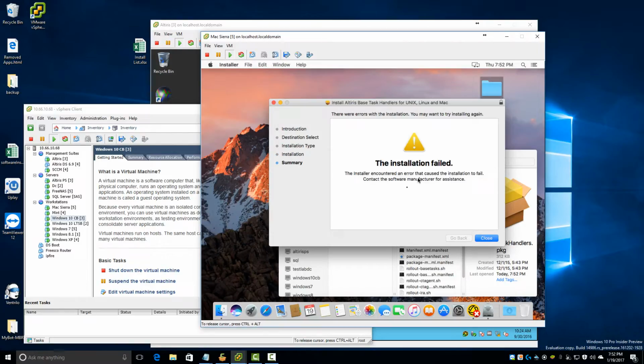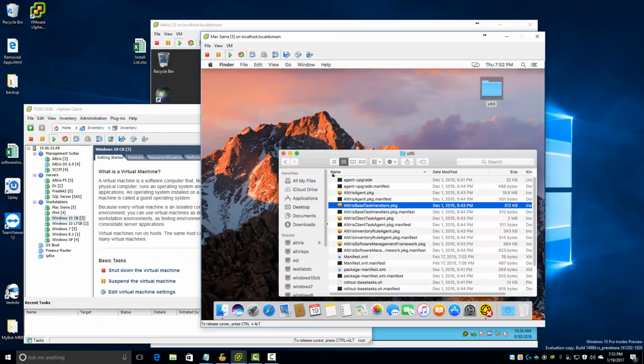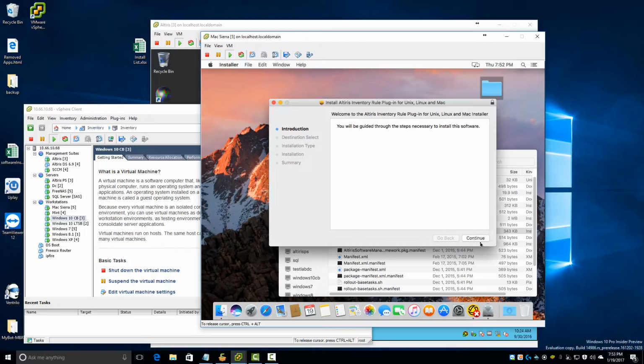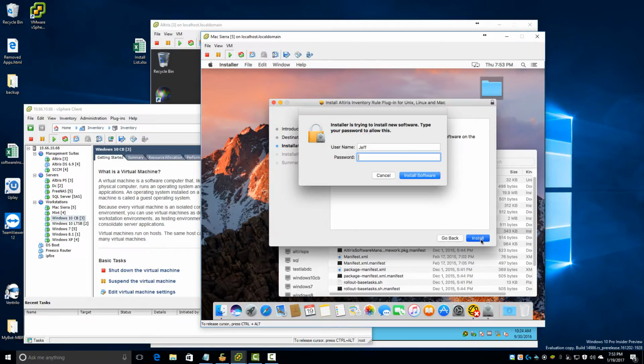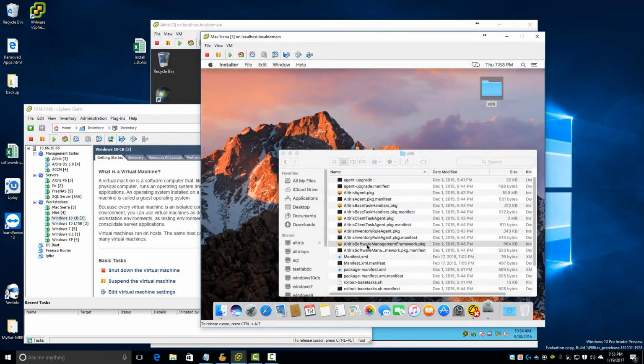Now if it fails again, let's try one more. Let's look at the names. Let's do inventory. Might reboot my Mac, because it did say service isn't started. Now I don't know how to get services started. Okay, got the inventory agent installed.